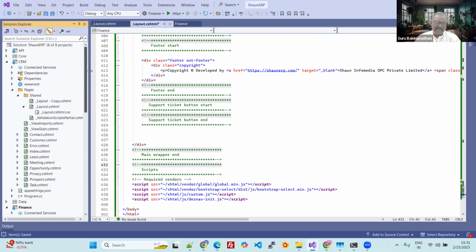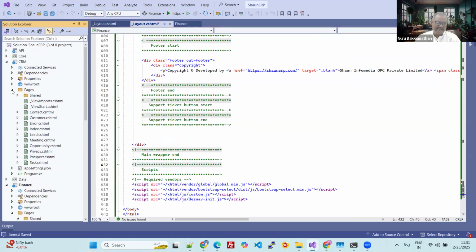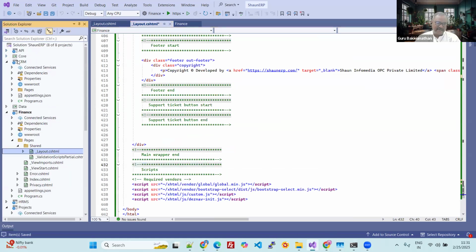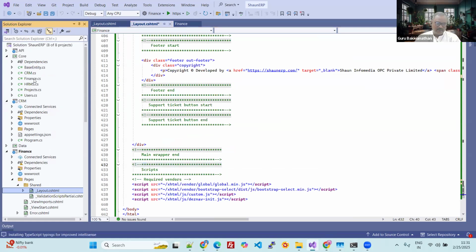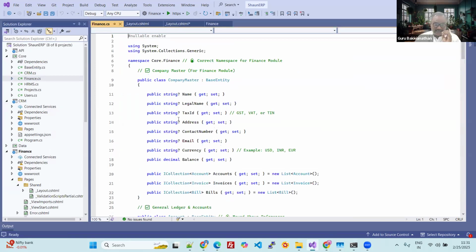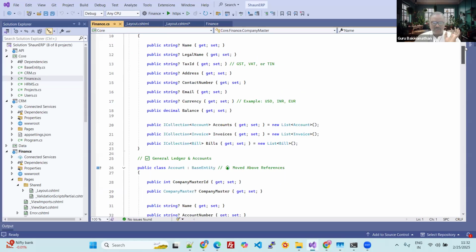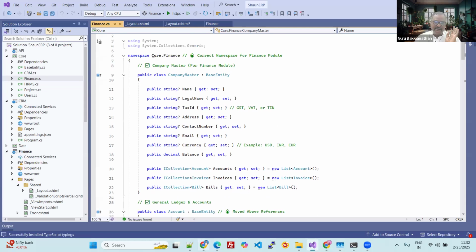In the finance, we have many classes, right? You can see it in core. I'm just clicking the finance. So there is a base entity. The first class is company master, right? So you see what I am doing, just listen very carefully.